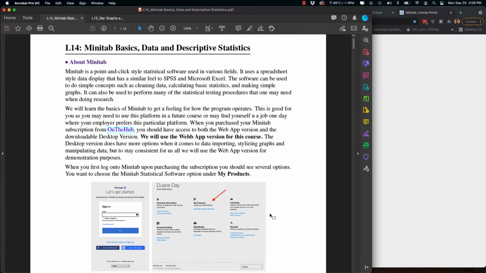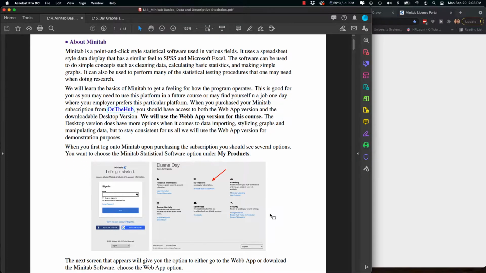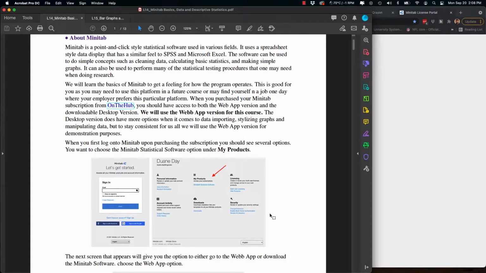But if you've got your subscription already on the hub, I recommend you follow me along. I will also include the data sets and the examples that I'm going to go over here today in this document, in the lecture 14 folder in D2L.